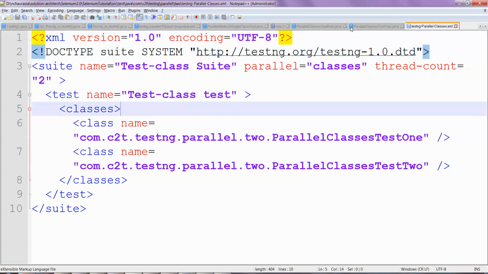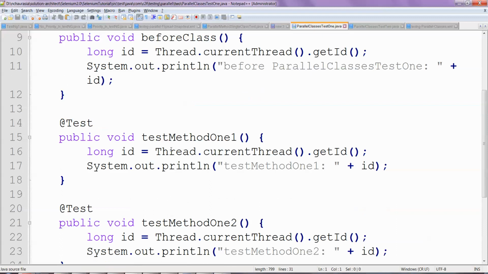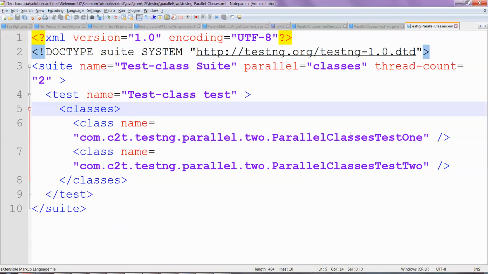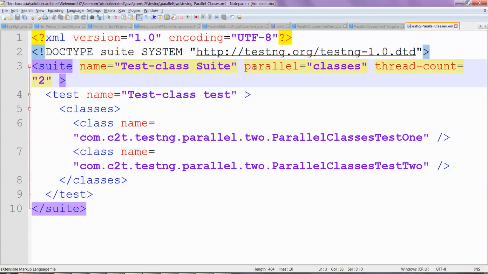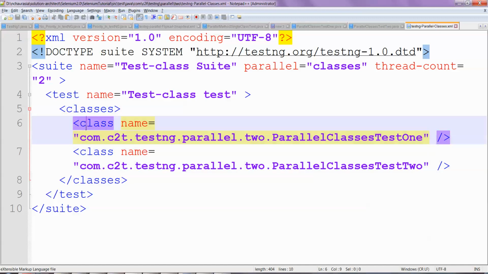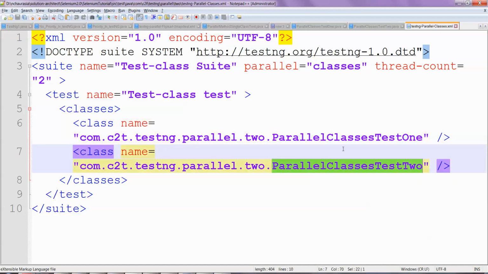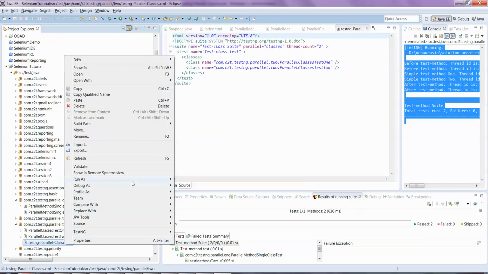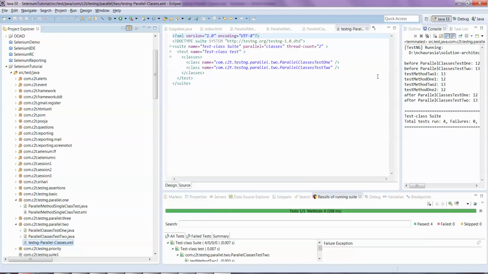Okay, so I have this class with before and after. It has 2 tests. Another class again has 2 test cases, and then I am defining the parallelism of classes. In the suite, with the name of the suite, I said parallel. This time it is classes, last time it was methods. So I said run in 2 threads, thread count is 2. After that I specified in the classes which classes are there, 1 and 2, right? So let's try to run this particular test case. I right-click and say run as suite. So let's see what the output is here.